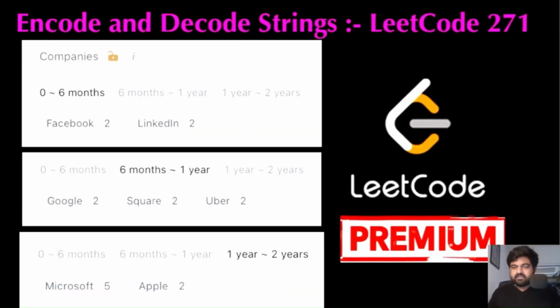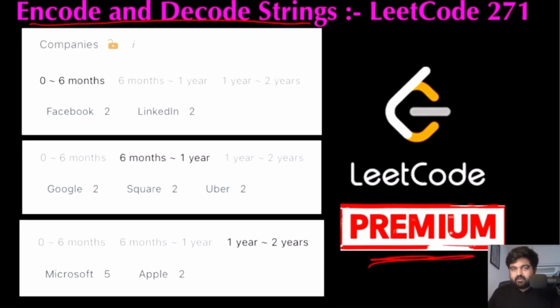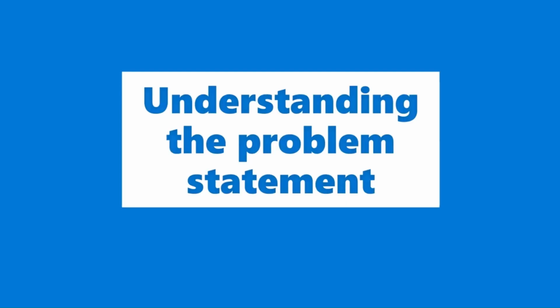Hello friends, we are still not employed by a FAANG company, so let's not stop leetcoding till we get there. Today we are going to do the encode and decode strings leetcode problem, and as you can see, this is actually a leetcode premium problem. If we see some of the companies who have already asked this question, where I want to get a job, there are companies like Facebook, LinkedIn, Google, Square, Uber, Microsoft, and Apple. So all of my favorite companies have asked this question, so that's why I'm paying my utmost attention. I hope you also enjoy the video.